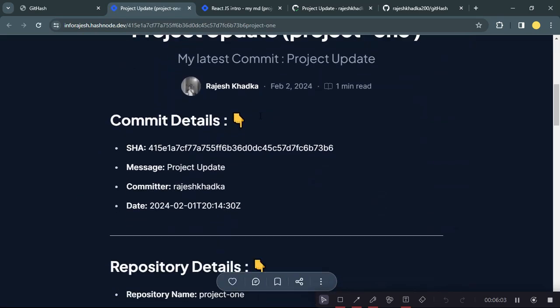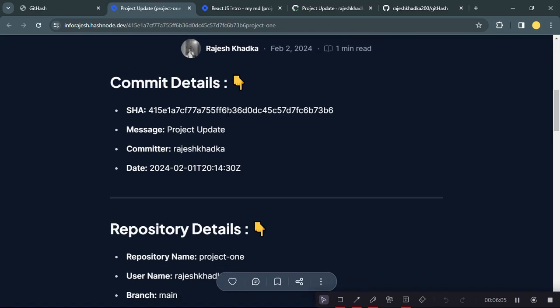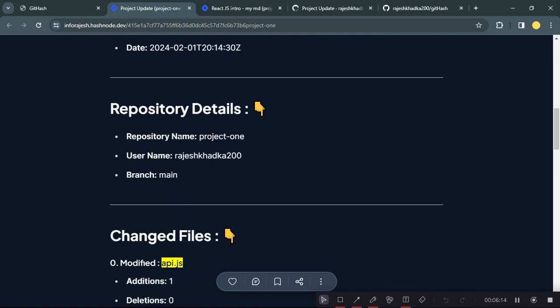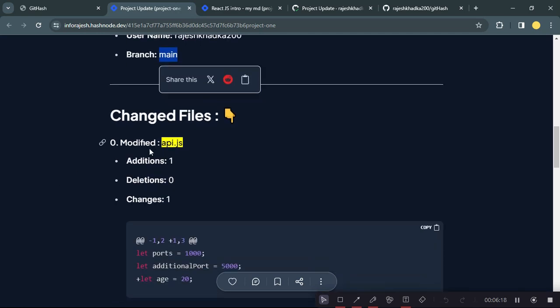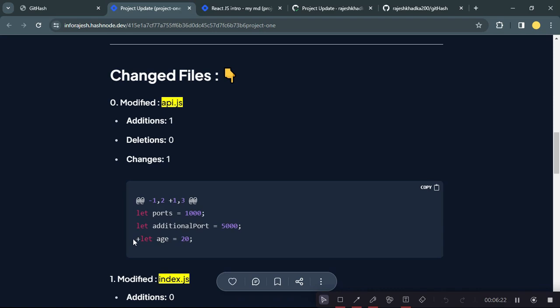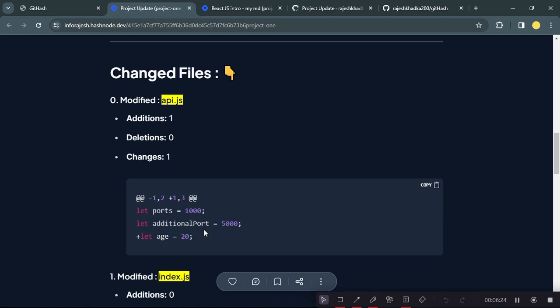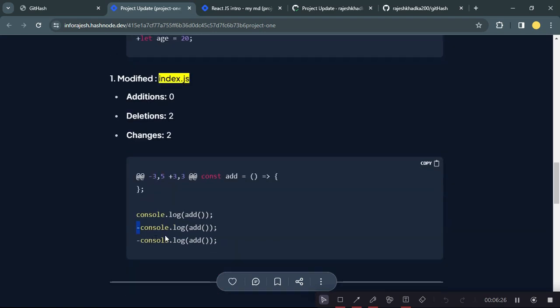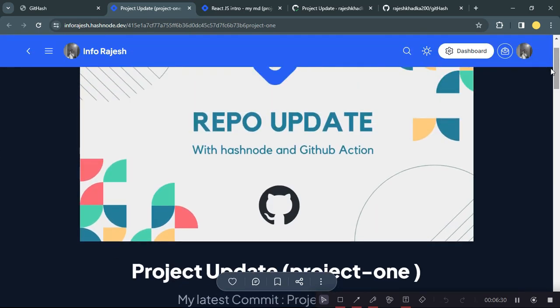And this is the auto-generated markdown that is generated by our application, which includes some commit details like SHA, committer name, commit date, and repository details like project one, who committed and committed in this, and the modified files status is modified for this, and this is the added line that I added, and this is the deleted line that I deleted. So this is all about this application.